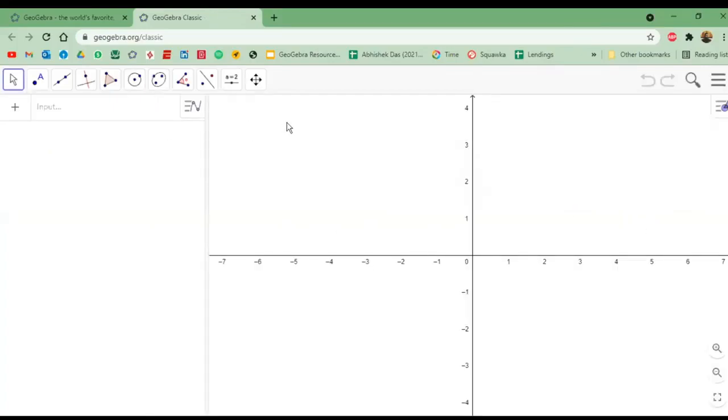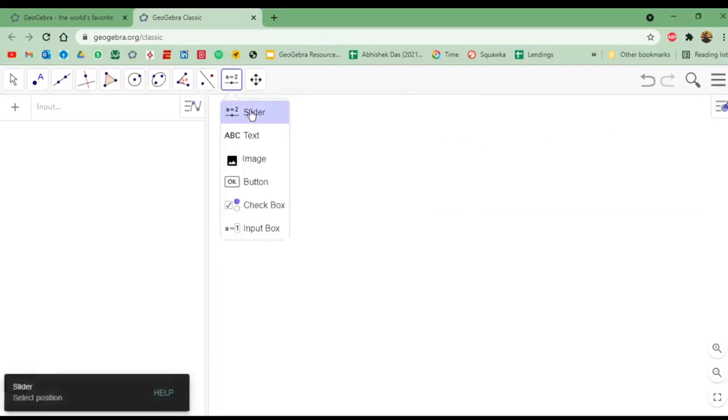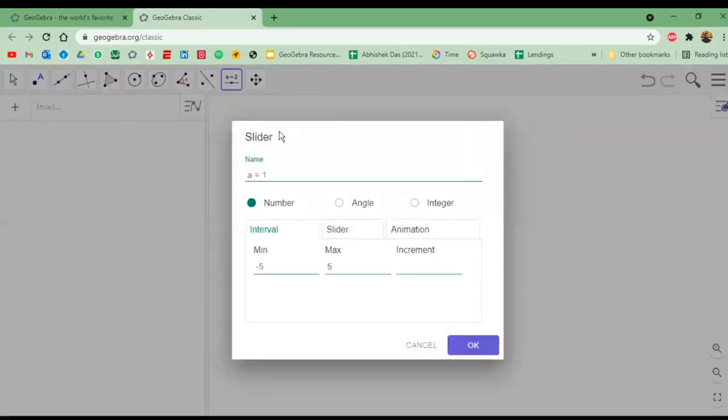While it opens, let me remove the excess. We'll begin by clicking on the slider. This is the slider. We will name this n for the number of sides. Let's say we start it at 3 and give it a maximum of 250, with an increment of 1.